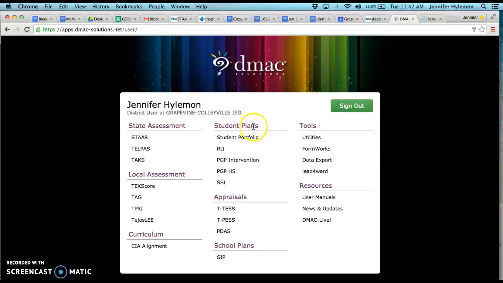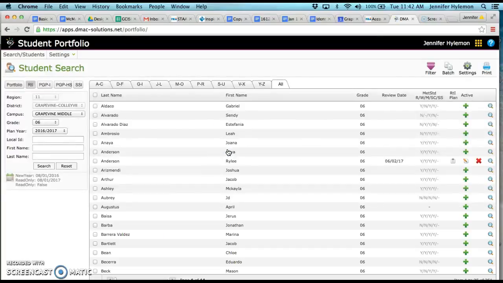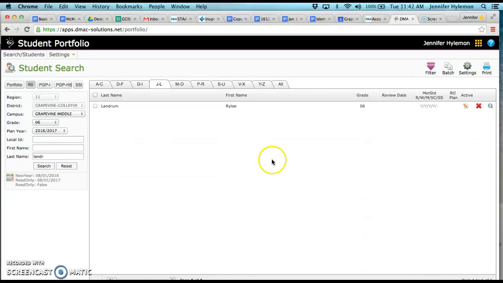Once logged in, under Student Plans, you will need to choose RTI. Once there, you'll choose the grade level of the student you need to look up, and part of their last name will help narrow the search list. And once you've found your student's name, if they have an RTI plan that's active, it'll have a clipboard.